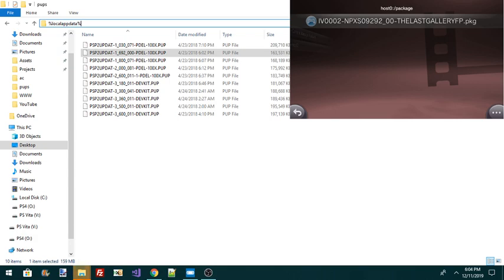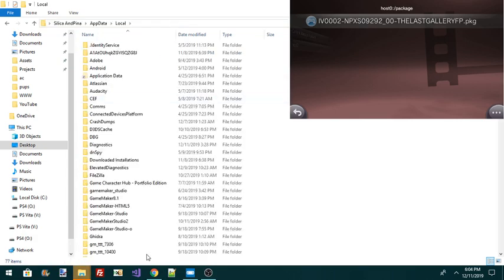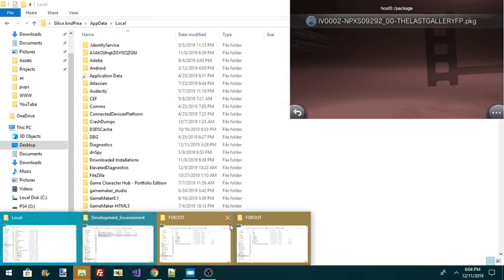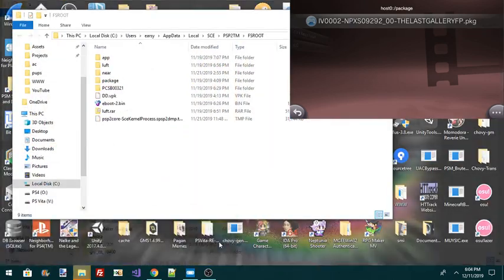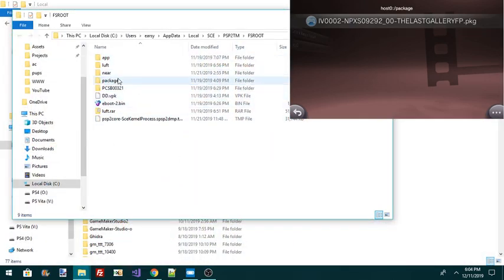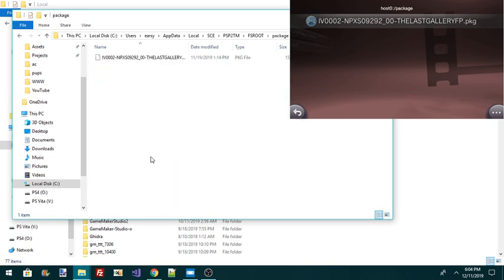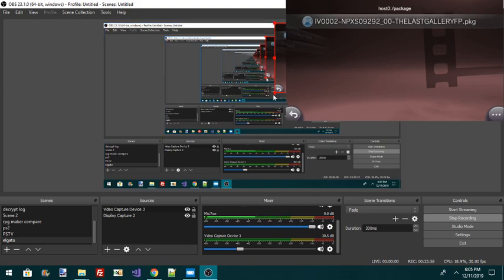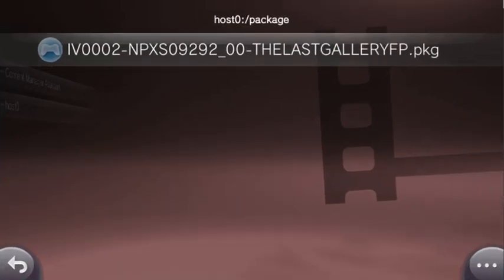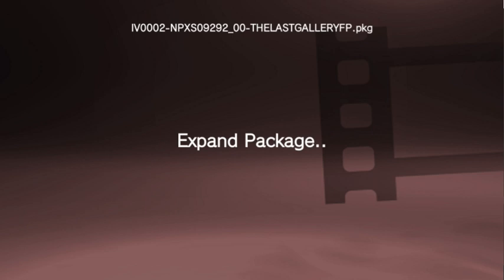Yoku app data percent. Oh, now it opens it. Now you open it. God. Yeah, I do have a package folder. I'm sure you guys saw that come up before I did. And we're yelling at me. Okay, so yeah, we have a package folder. Let's try and install this. Expand package.